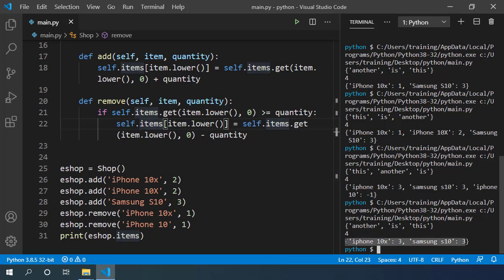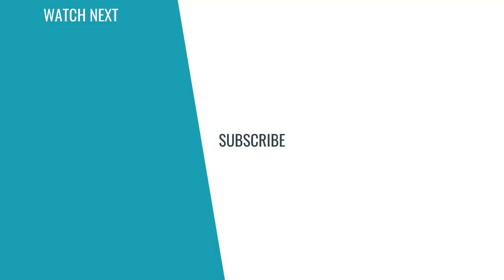Here we don't get any notification that we don't have this iPhone X in our stock. Ideally, we should be throwing an exception when the in-stock quantity is less than the quantity we are trying to remove. But in this very simple example, we didn't throw any exception. So this is how you can use the built-in classes in your own classes.